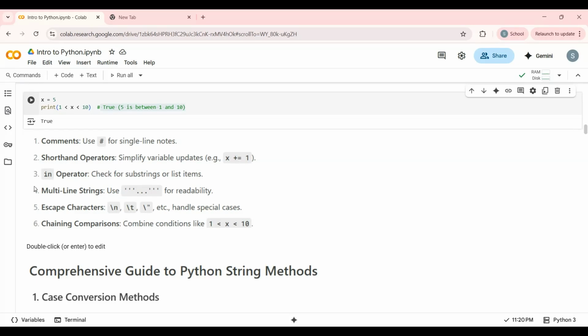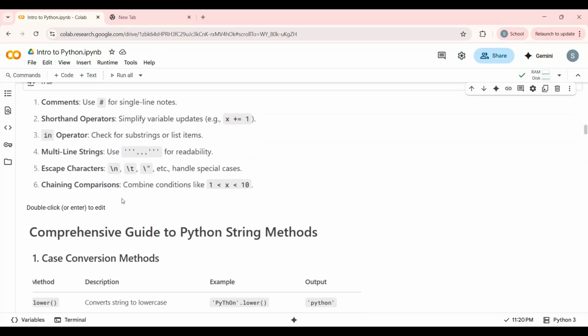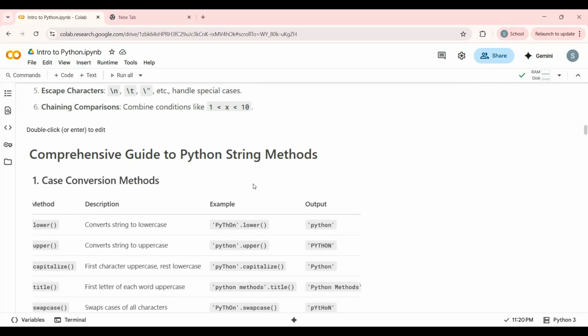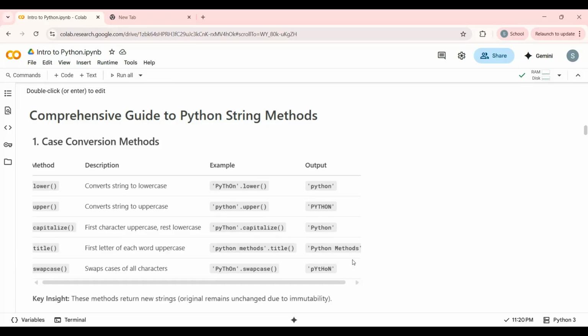The in operator is again to find something in a list, not just a list, in a sequence. Then we have multi-line strings to do multi-line printing. Escape characters are used if you have to format a string in unique ways, which otherwise would create confusion in a system. There you'll use escape characters, and then we have chaining comparisons where you are doing multiple comparisons in a single command. Okay, I think this is enough.